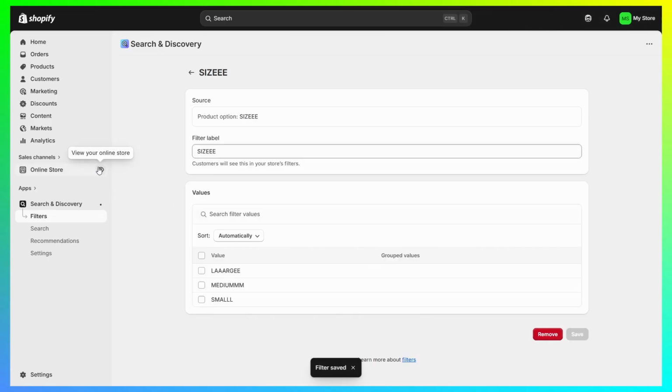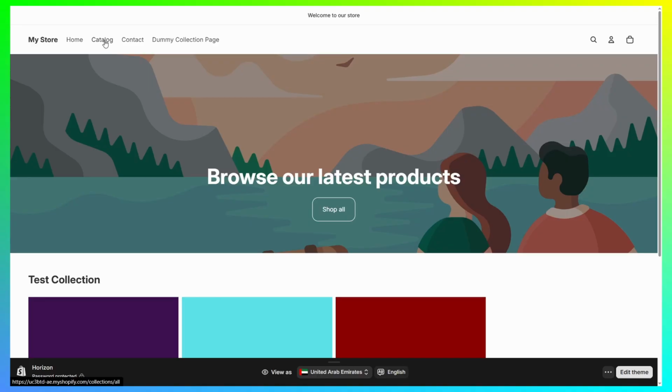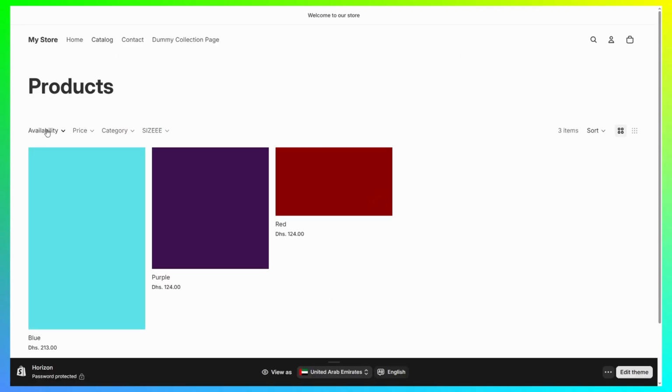Now, if we just go back to our online store and click on catalog, we should be able to see now we have the availability, the price. We also have the category and size. If we select category, we're going to be able to filter between that, and size is also going to work exactly the same way. So this is pretty much how to add custom filters to your Shopify store.